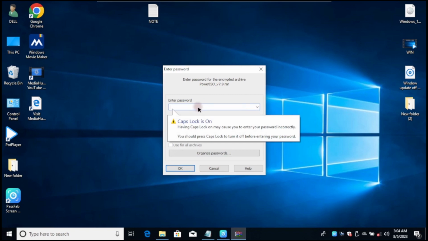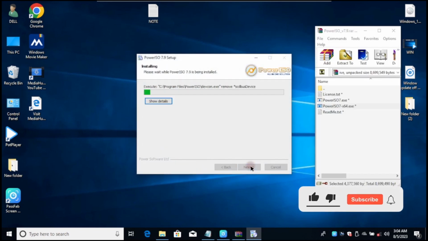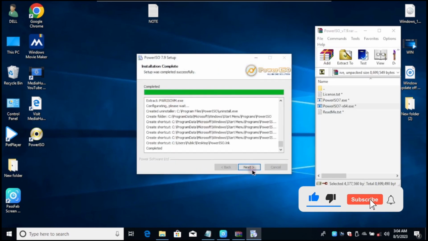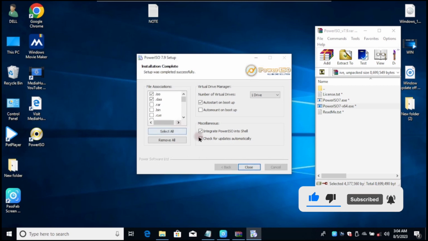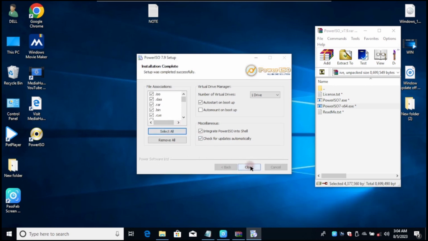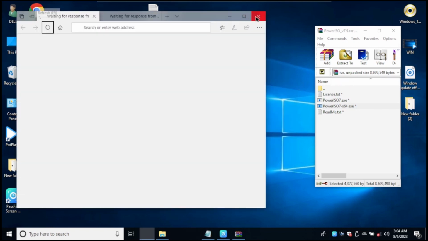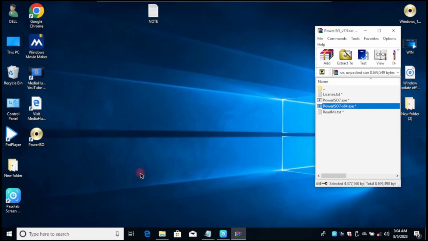The user password. Within a short time it will download and install. It is not a big file. After the installation, you have to launch it.